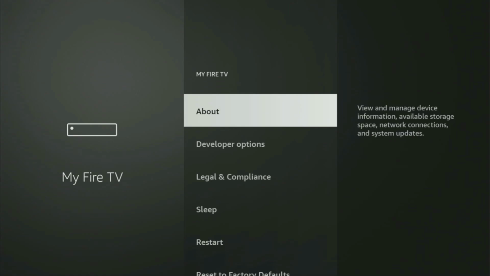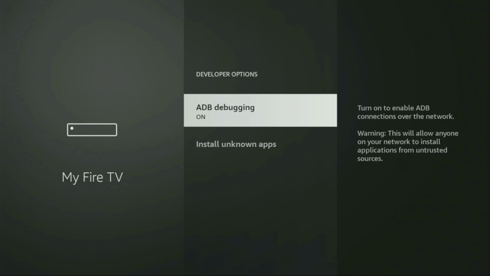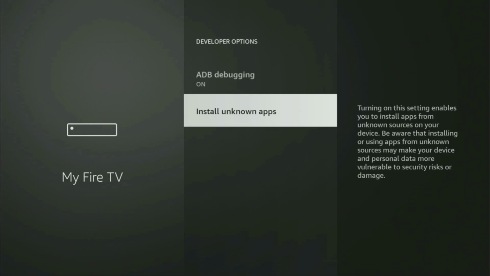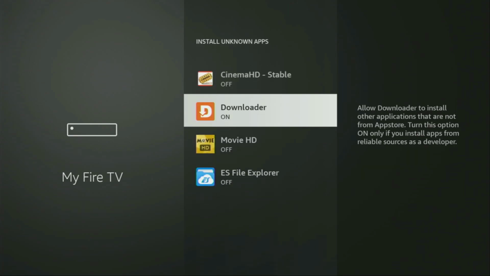So if you go back a bit, you will finally see developer options, which have appeared for us right here. So we open them, make sure to enable ADB debugging, then we need to go to install unknown apps. From here locate Downloader and turn that option on. What it does is allow you to install other applications from the internet and not necessarily only those apps which are available in the official Amazon App Store by default. And that's exactly what we're going to do right now.